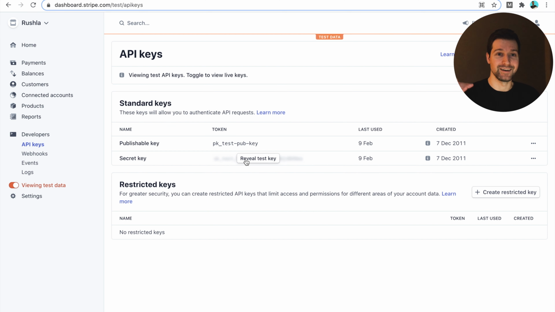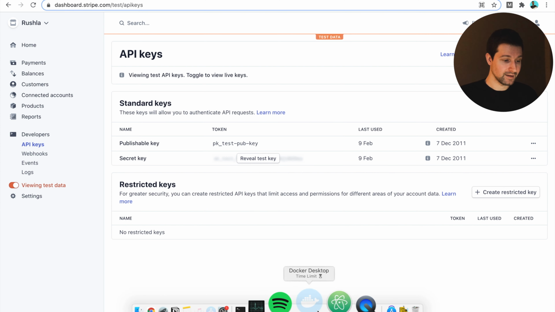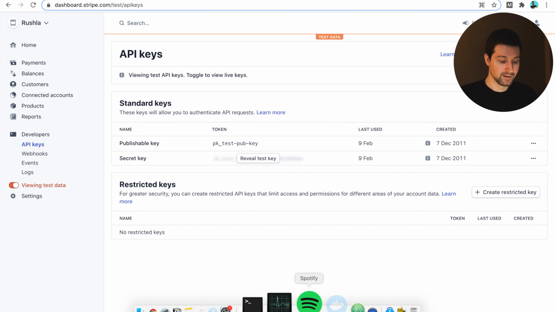My light's getting quite dark here. So that will get your secret key. And again, remember, if you're using the live keys, make sure that they match depending on what you're using. So that's the key you would paste in just there, the secret key.